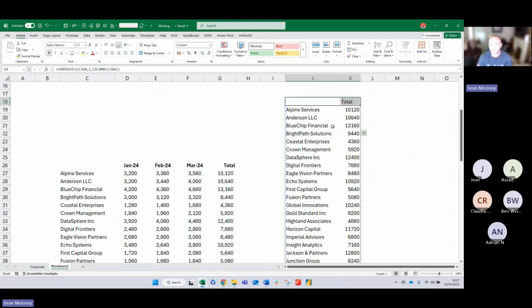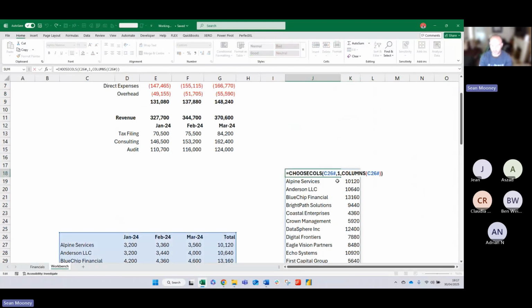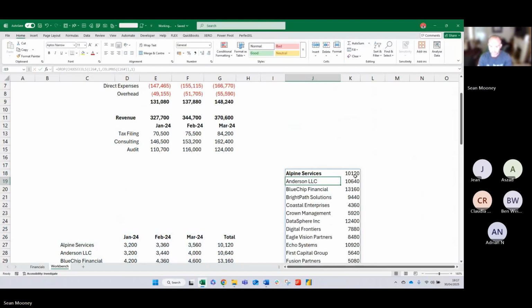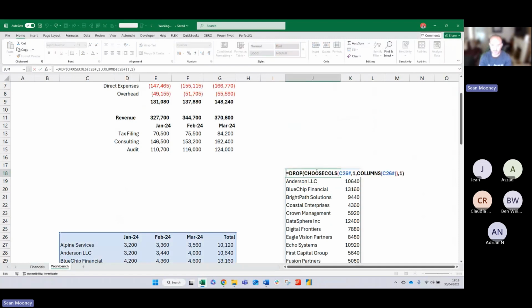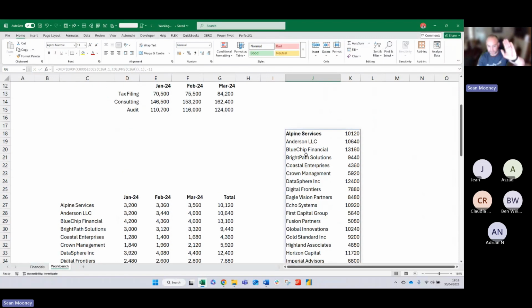Now I don't want the total at the top. I don't want the total at the bottom. So I'm going to use the drop function. So the drop takes an array and drops rows or columns depending on the input parameter you give it. So if you want to drop one row, you put 1. You can see it's dropped the top row. I'm going to do another drop, and I'm going to use -1, and that's going to drop the bottom row. So now I've just got clients and their net profit per client.